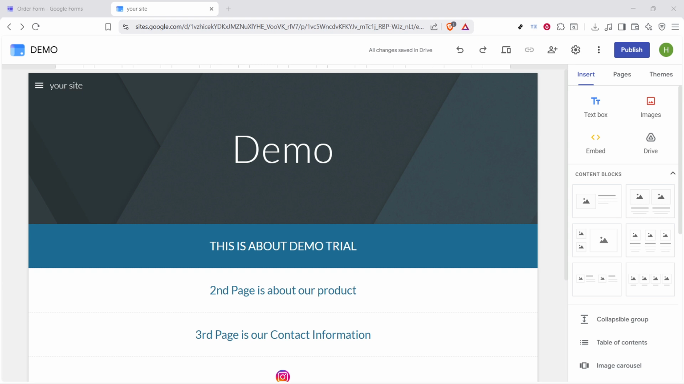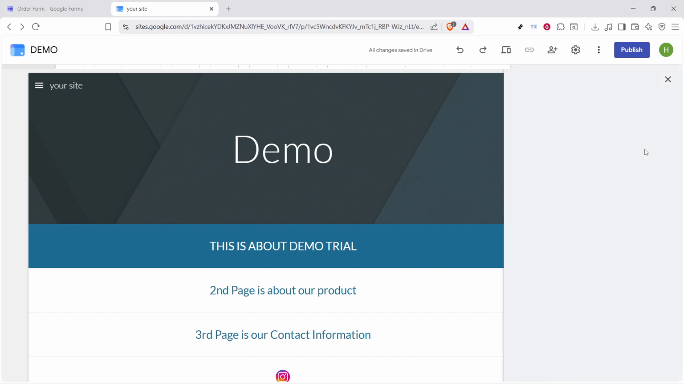Once you're inside the site editor, move over to the panel on the right-hand side. This panel contains the tools for adding content and layout elements to your page. From there, click on Drive. This option lets you browse files that are stored in your Google Drive and insert them directly into the site without needing to upload them again from your computer.